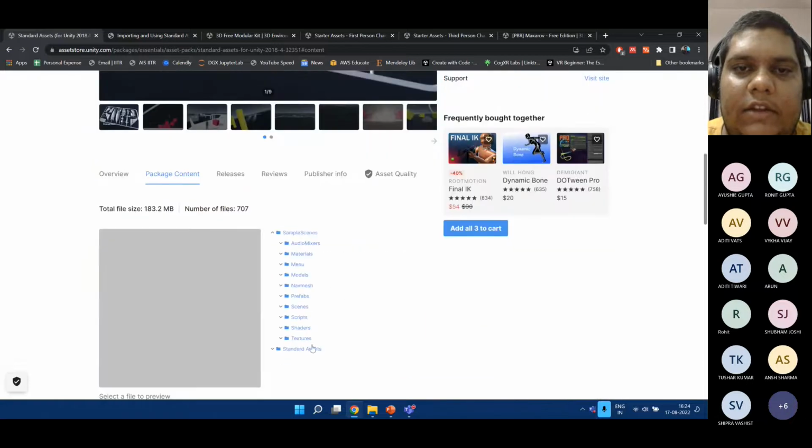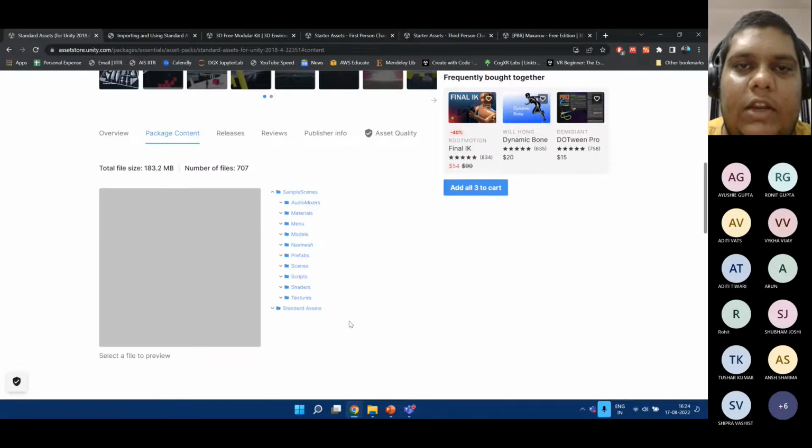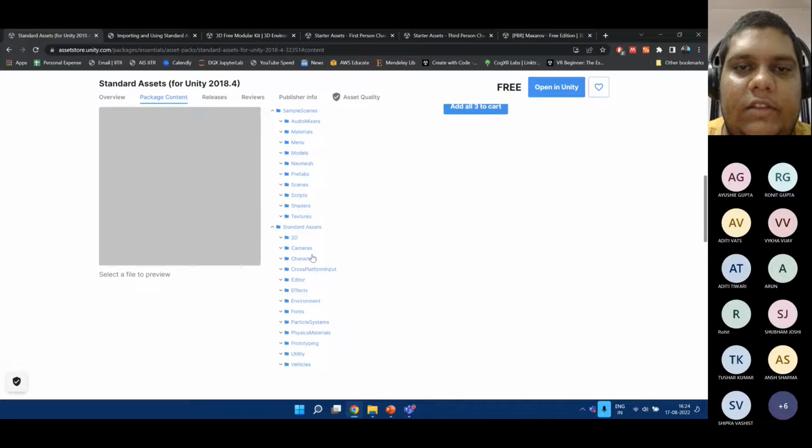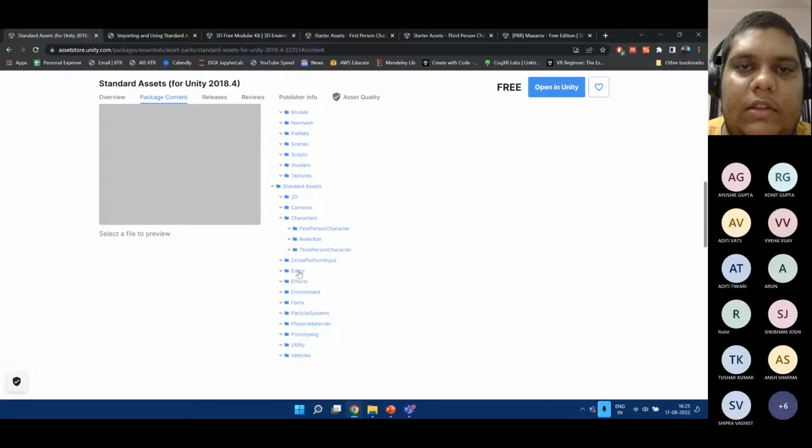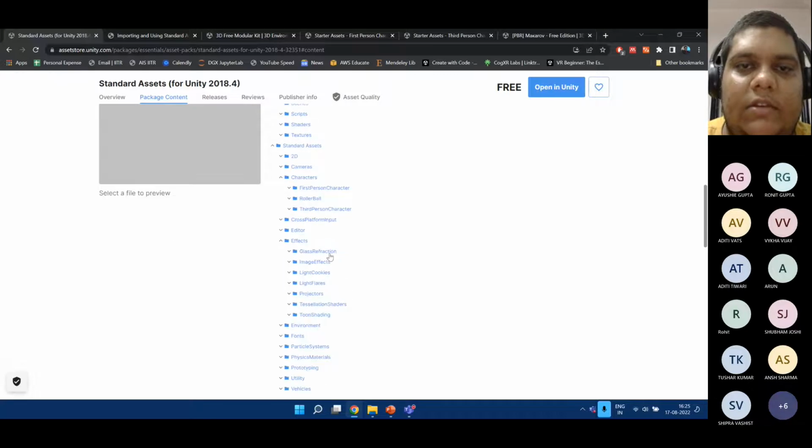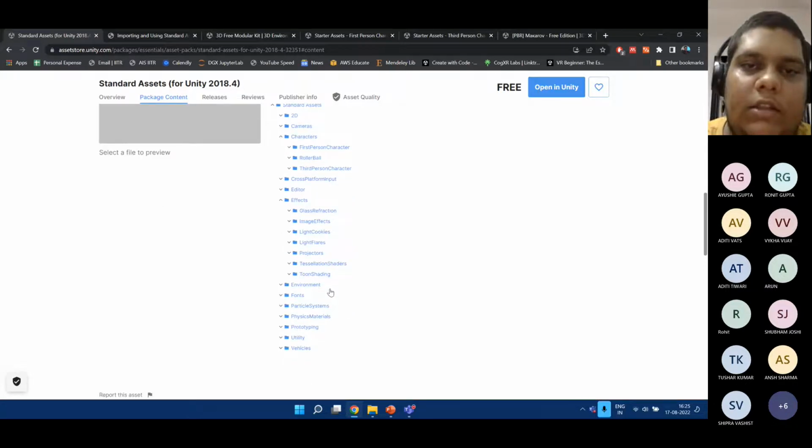Yeah, and there are some other shade textures and shaders and particles also available, which you can try if you want. So these are the things that are available in this package. There are characters, which is first person character, third person character, the roller ball that we build. Then there are some effects, glass refraction, light flares, these things. If you want, you can try them out. They're nice to play around with.